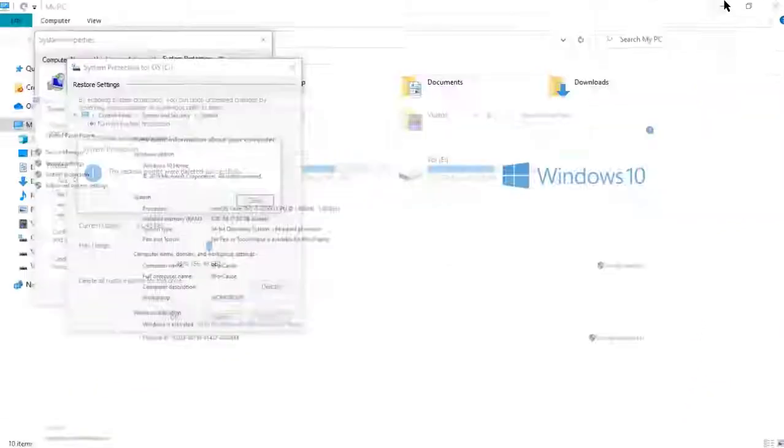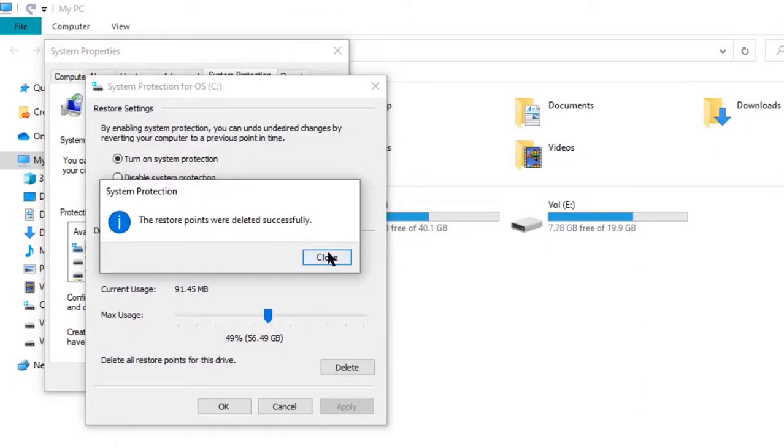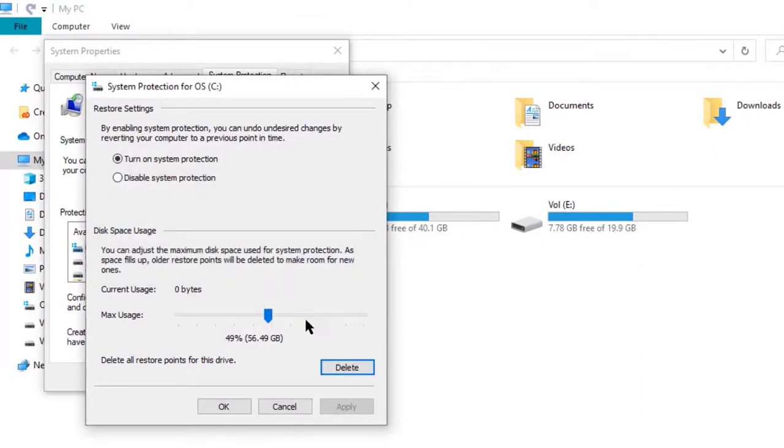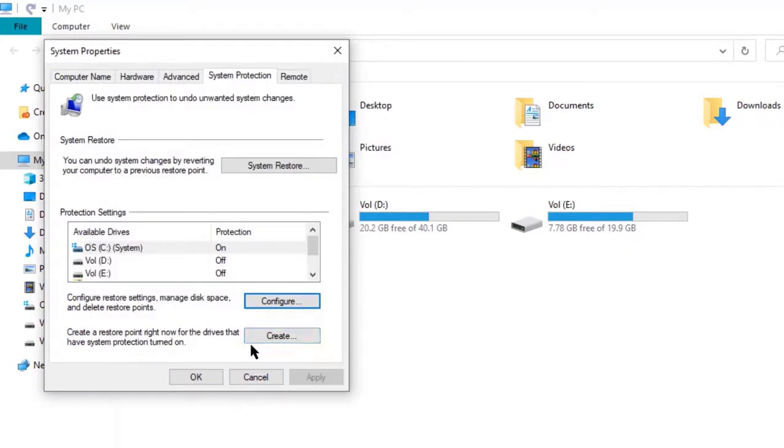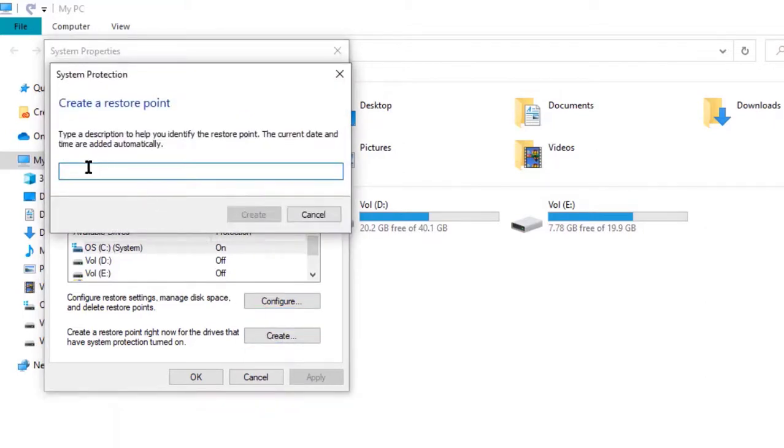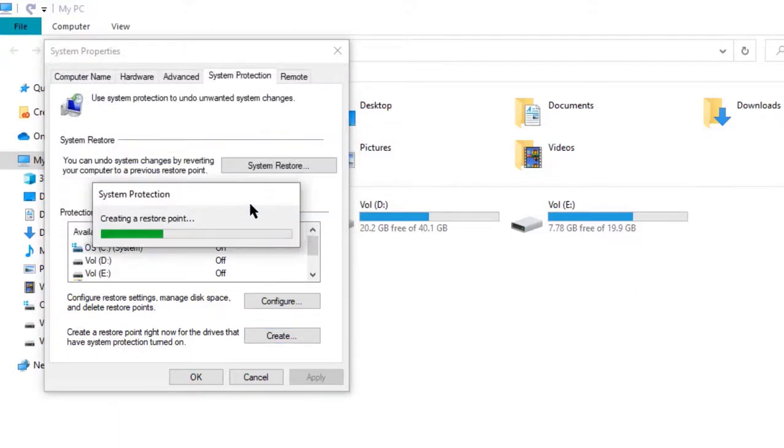Further, you have to create a restore point to undo the system changes. Over here you can create a restore point. Just click on Create. Here you have to provide a name for the restore point. I'm going to name it restore and hit Create to create a new restore point.